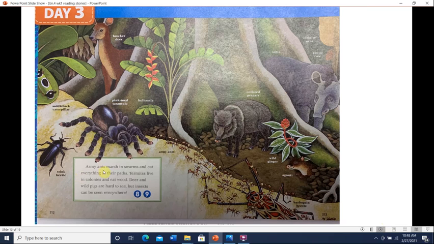All right, army ants march in swarms and eat everything in their path. Termites live in colonies and eat wood. Deer and wild pigs are hard to see, but insects can be seen everywhere. So on the forest floor, you'll find armies of ants. We can find plenty of ants walking, and they march together. They work together, march and walk together, and eat everything on their way.